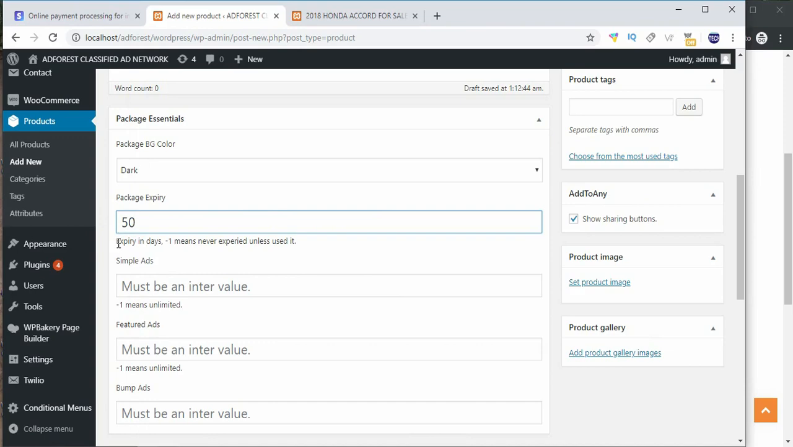Now there's something you need to know here. Expiry in days. It means after 50 days, this package will expire. Now, if you don't want this package to expire, you just simply put -1 and this package will never expire. But what we intend to do is this package to expire after 50 days. So we'll put 50 here, because if the package doesn't expire, then we'll be losing money.